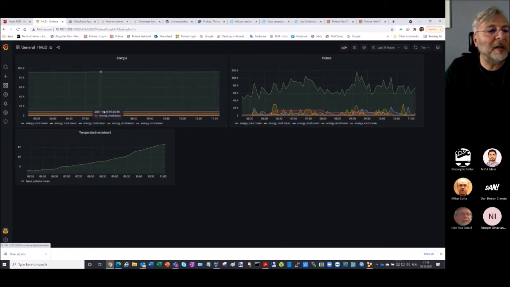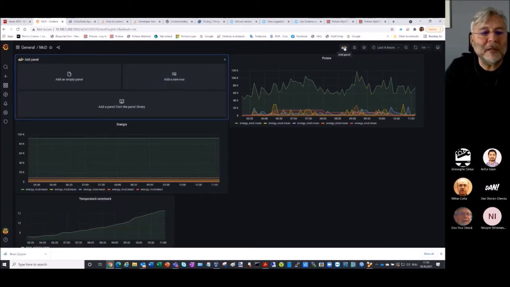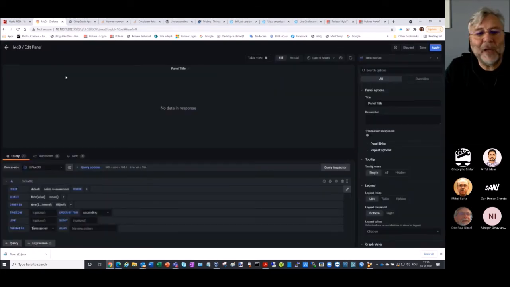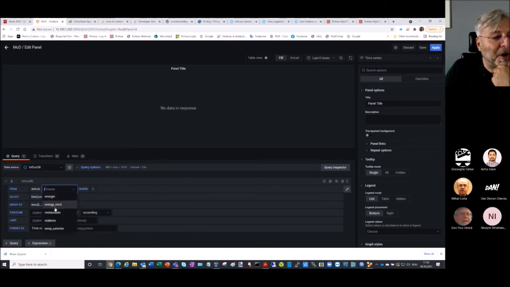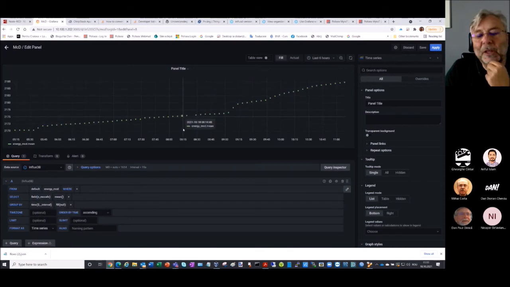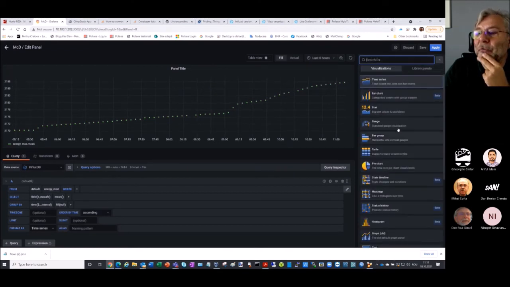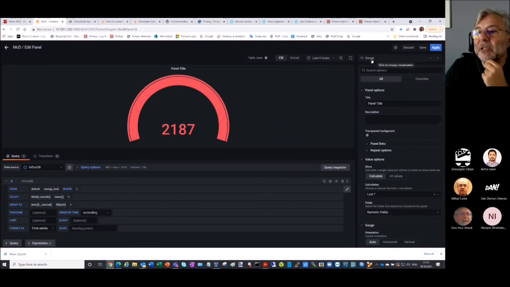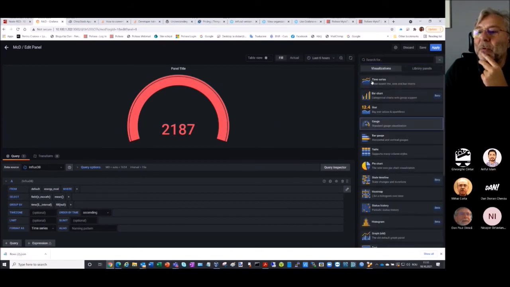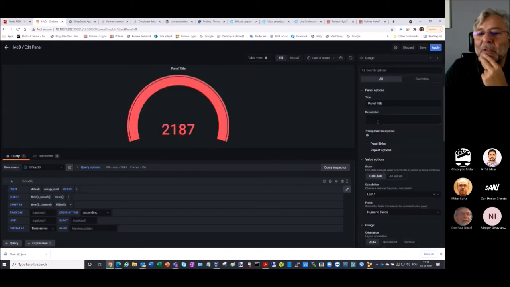And of course, you can add a new panel. If I press add panel, I choose add an empty panel, and here you should define the query. I will take energy MCD and select here. I don't know why sometimes here I have to click to the right. I will take this value. So I define it, and here you choose what kind of panel. I show you time series and how a gauge looks.